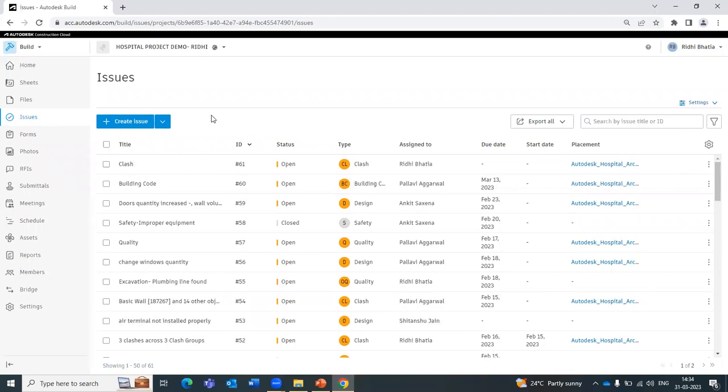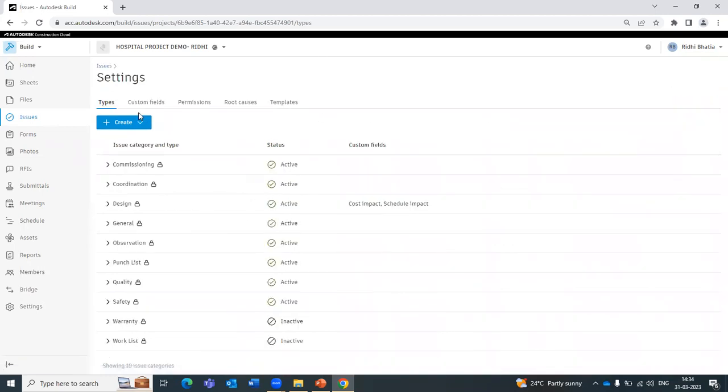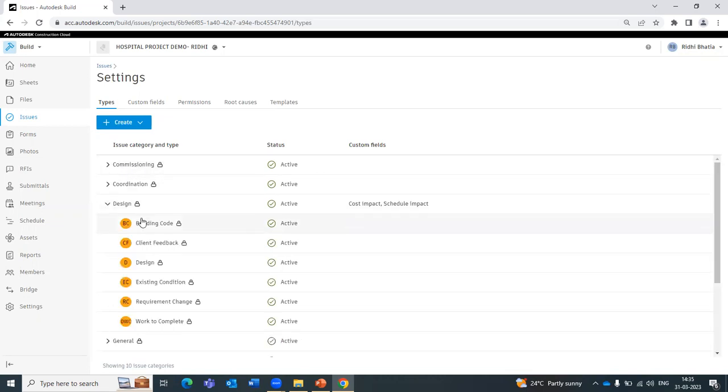Before showing you how to create an issue, let's just look into some settings. You can customize your typology and categories of different issues which you want to create in your project. Let's say there is this category of issue, design issue. Here it lists all different types of design issues. You can also create your category from here.